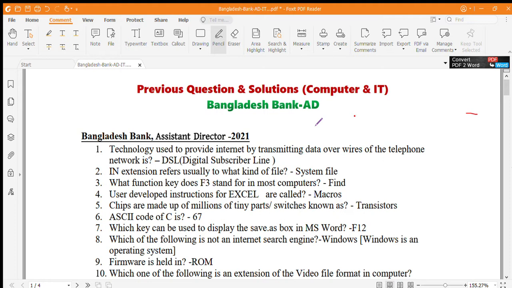আজকে আমরা বিগত সালের বাংলাদেশ ব্যাংক সহকারী পরিচালকের কম্পিউটার এবং আইসিটি বিষয়ে যেসব প্রশ্ন এসেছিল সেগুলো দেখব। ফার্স্ট কোশ্চেন: টেকনোলজি used to provide internet by transmitting data over wires of the telephone network is DSL, digital subscriber line.